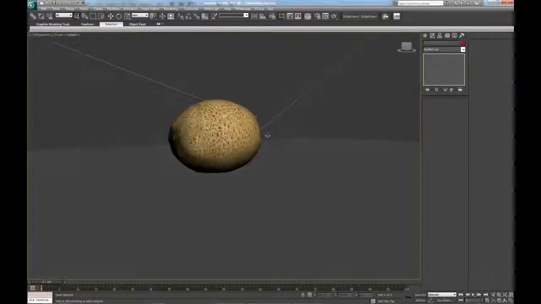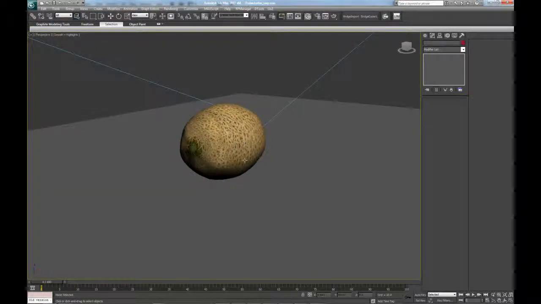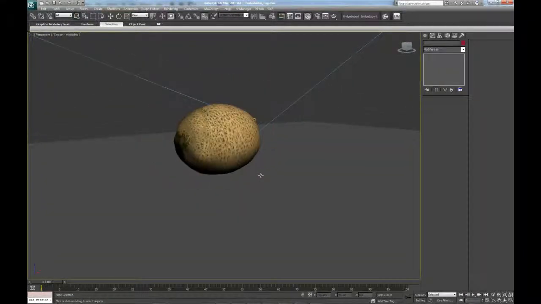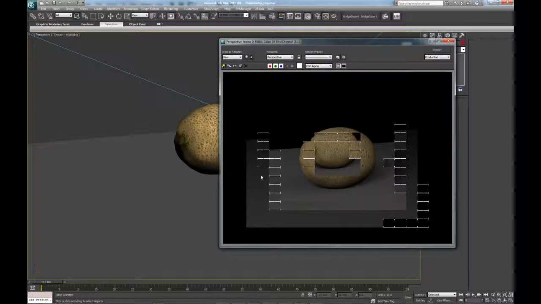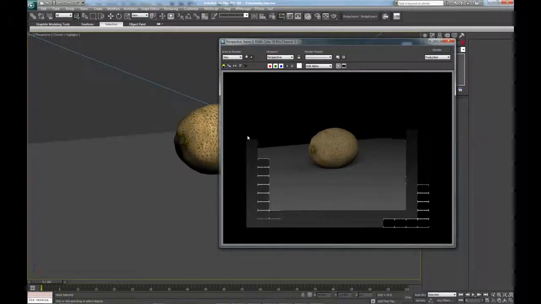I'll make a new render to see how it looks now. And from this distance, I think we get a very, very decent result on what would look like a texture for a melon.